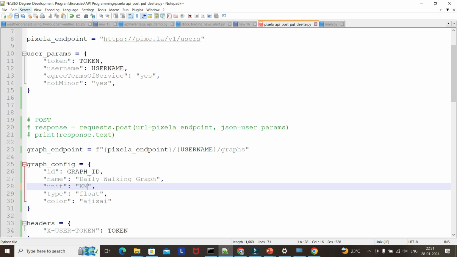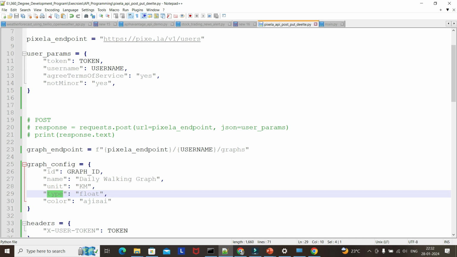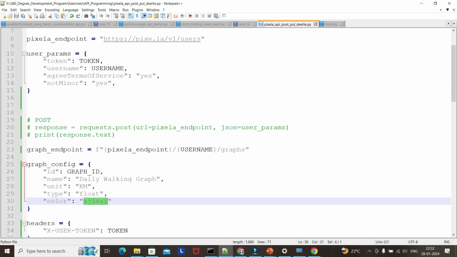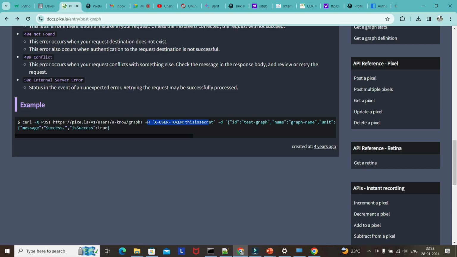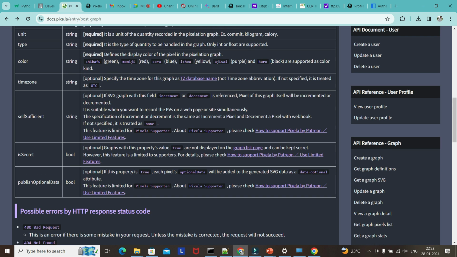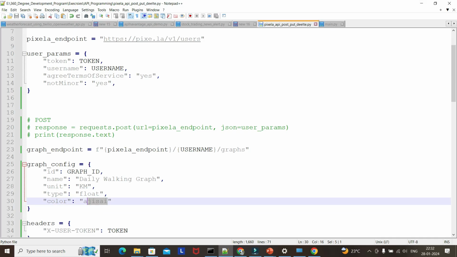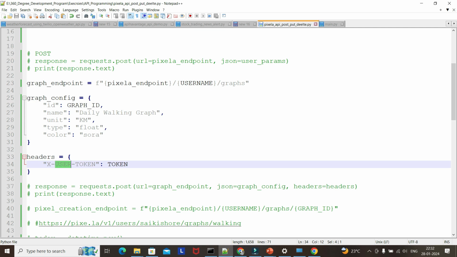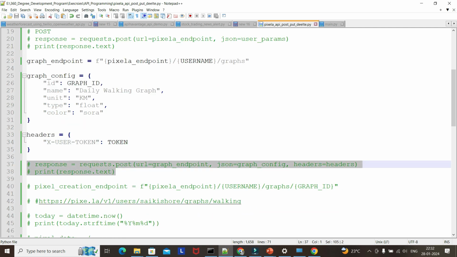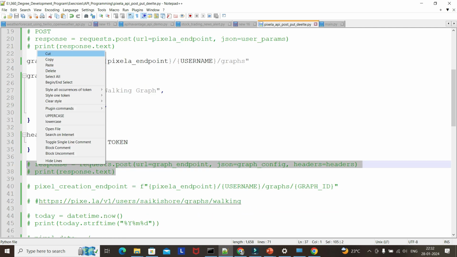Okay. Then kilometers will be in floating, right? It's like 1.7 or something like that, so that's why we have defined it. And color is like we are taking purple, or you can change it to a different color also. For example, let me change to blue. So now it's the token. Now we will be again using the post method to create our graph.